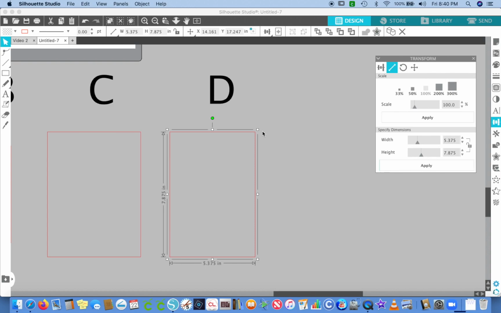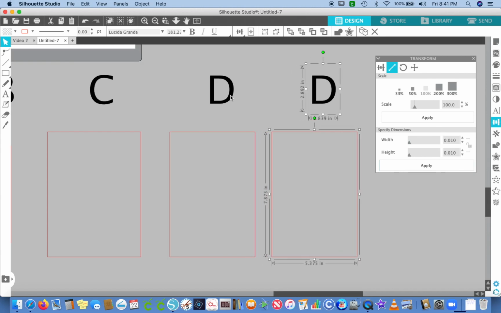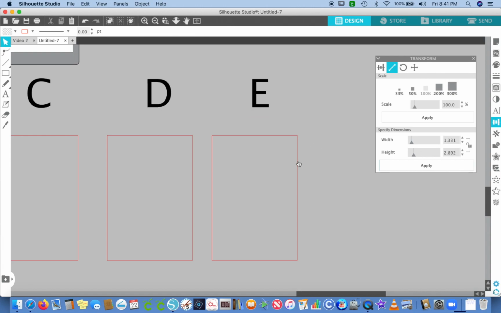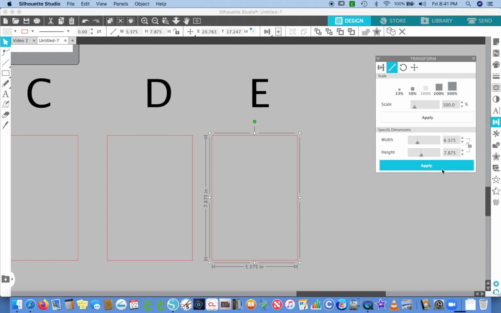Perfect. We're going to take that rectangle, the letter D. Guess what we're going to do? We're going to copy it to the right. And we're going to create letter E. And we're going to change the size of E to 6.375. Again, I want to keep it the same height. Okay.